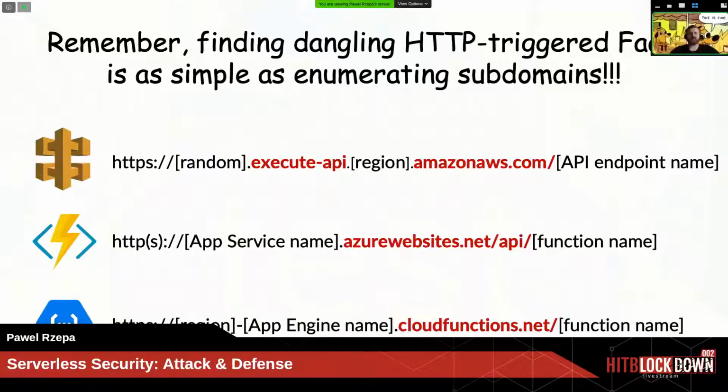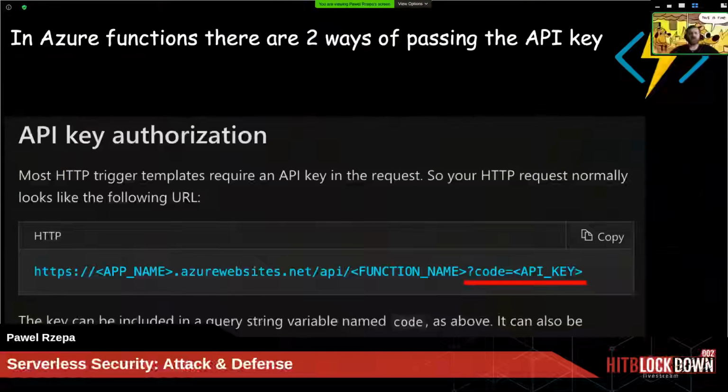In AWS infrastructure, you should look for the execute-api endpoints. And in Azure Functions, this is also quite funny, because by default all those HTTP-triggered functions are also accessible using HTTP. So you have to explicitly turn off HTTP without encryption. And in GCP, you can also find some available endpoints to access the cloud function. In Azure, you can see that there are at least two ways of accessing your function. One way is to use the API key in the header, which is called x-functions-key, but you can also put the same API key as a GET parameter.